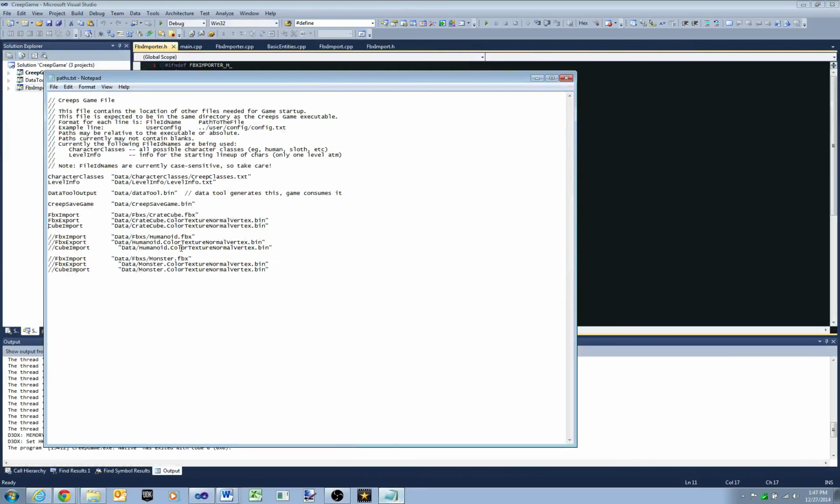Now, this configuration file is read by both the game and the FBX importer tool. So this line here is what the importer tool looks for, this word here, to find the name of the FBX file to read in, and here it finds the name of the custom binary file to write out, and this is the line that the game looks for, and you'll notice it's the same name. It's the name of the file that it wants to read in for the cube.